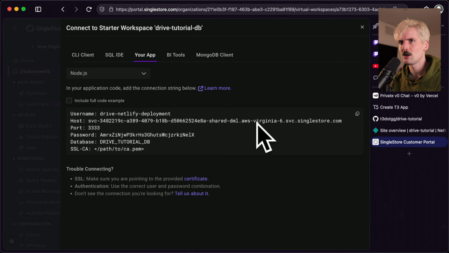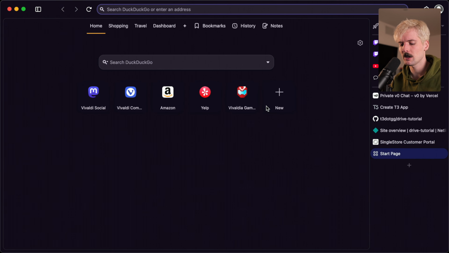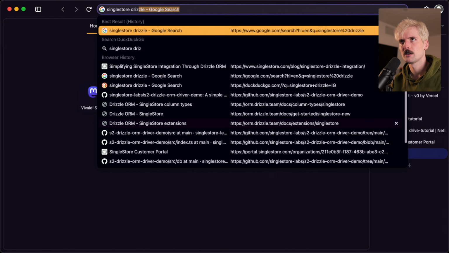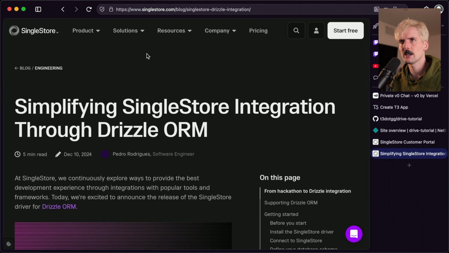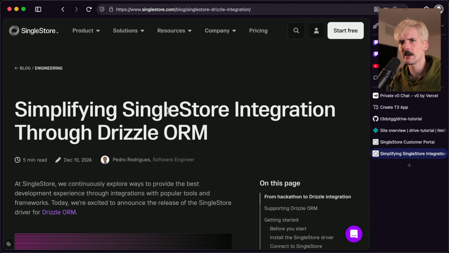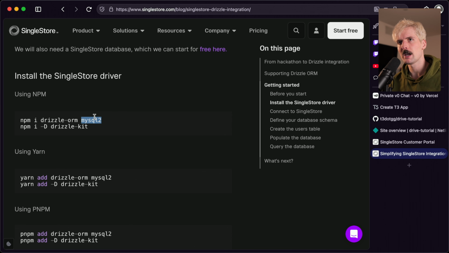Now I want to make sure we do things properly in Drizzle, so we're going to search for the SingleStore Drizzle tutorial, simplifying SingleStore integration through the Drizzle ORM. This will be linked in the description as a reference, so you'll have it there if you need it, but you can also copy the code from the repo, because some of these parts will be a little bit annoying, as databases often are. First, we need to make sure we have the MySQL bindings installed.